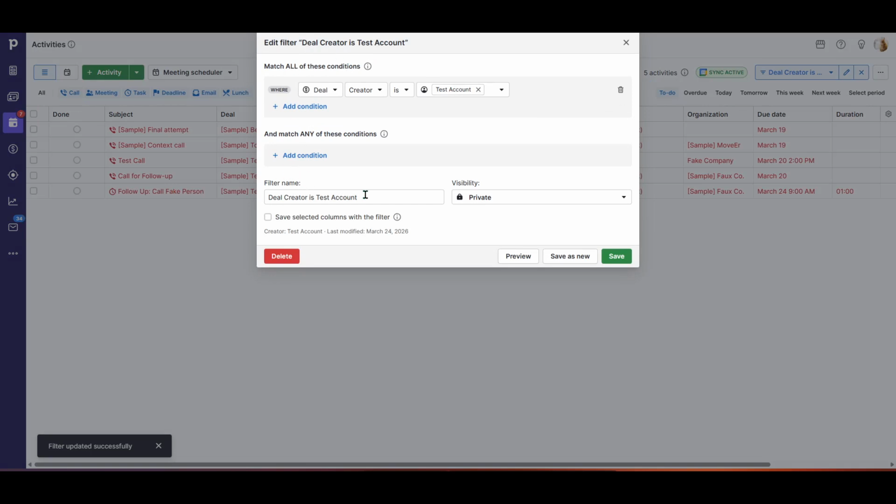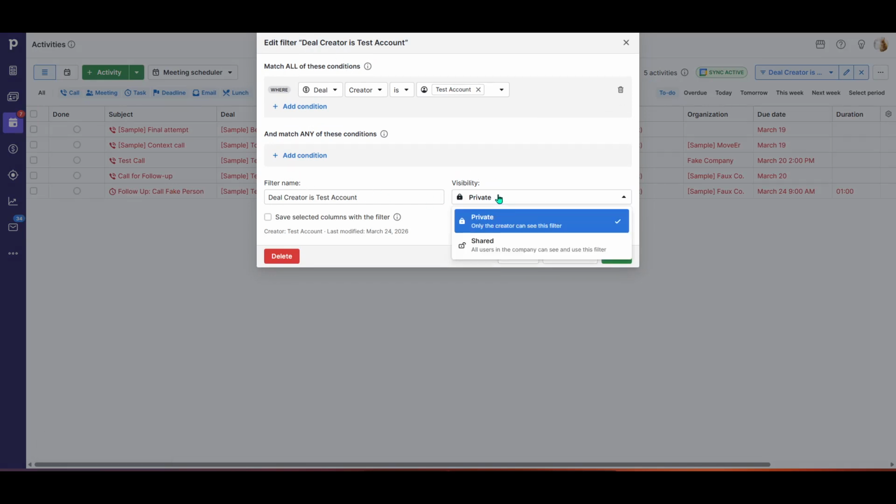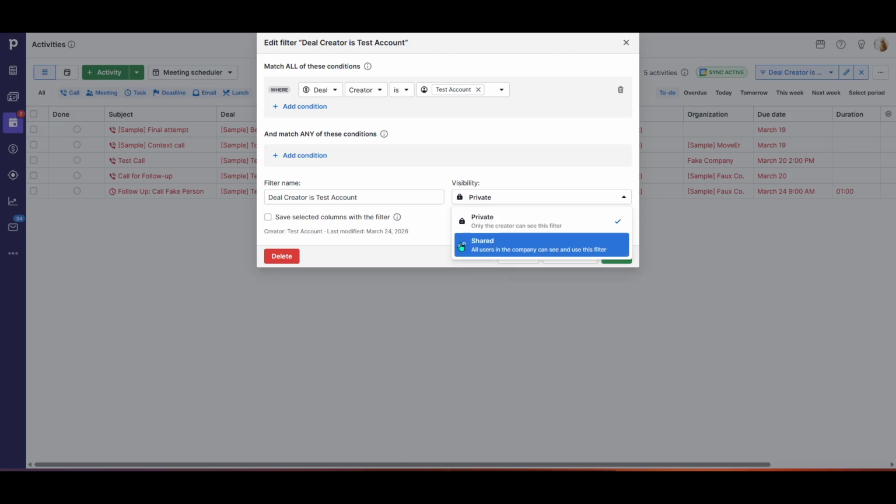This is a great moment to give the filter a clear, descriptive name so your teammates instantly understand what it shows. Something like high-value leads this quarter can go a long way. Next, change the visibility setting to shared. Setting it to shared makes the filter visible to other users in your Pipedrive account so they can select it and see the exact same criteria and results.